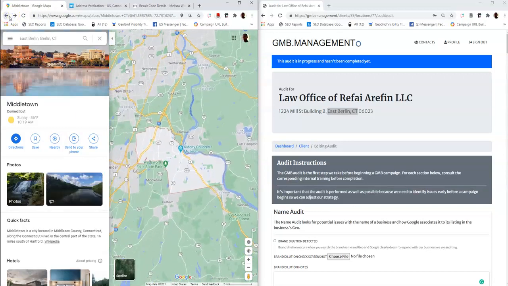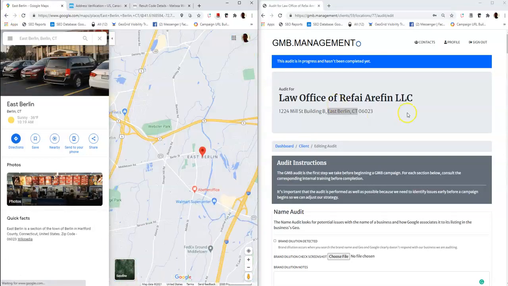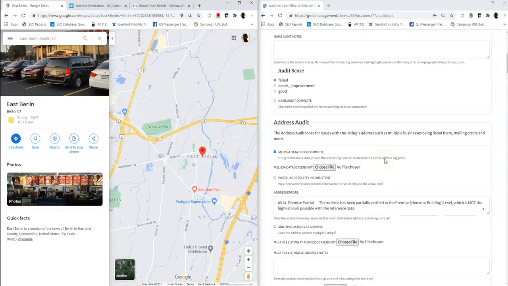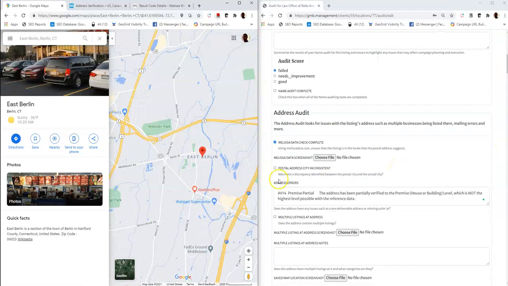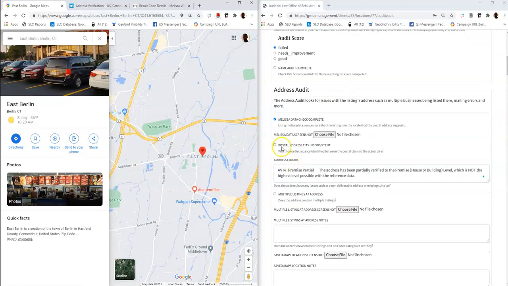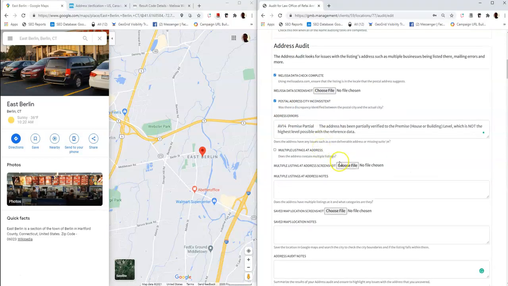So let's go back. Was there a discrepancy identified between the postal city and the actual city? No. So we just check that off, saying we did the check. Next check is multiple listings at the address.